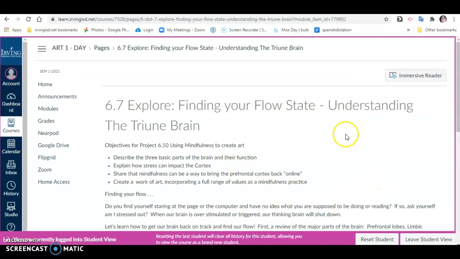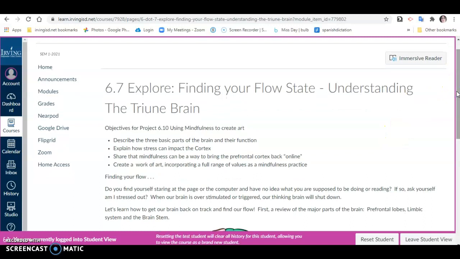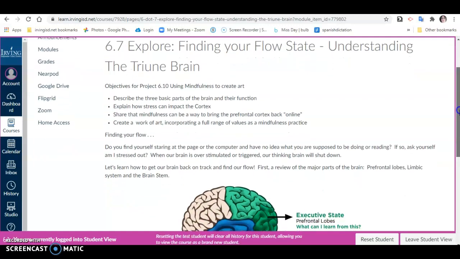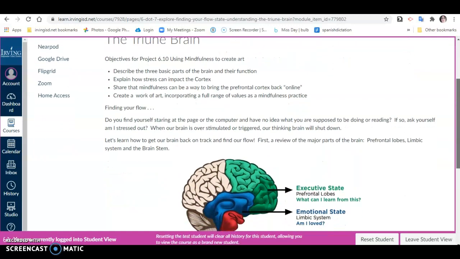Now we're back to working on Module 6 and talking about value, the art element value. And I want you to explore the idea of how to find your flow. And part of understanding that is to know about the brain. So we're going to look at the 3 basic parts of the brain and their function, and how stress impacts your mind and how to get your mind back online.